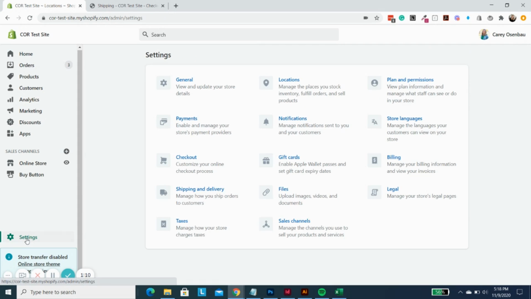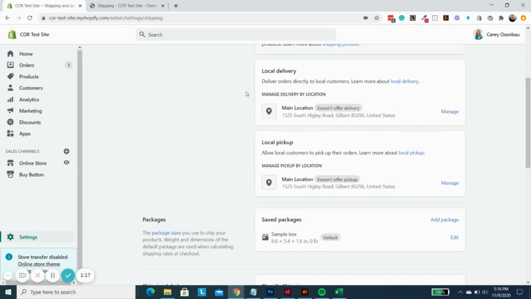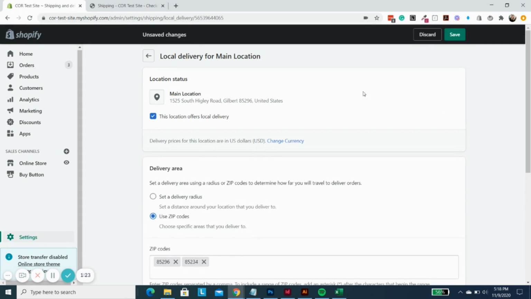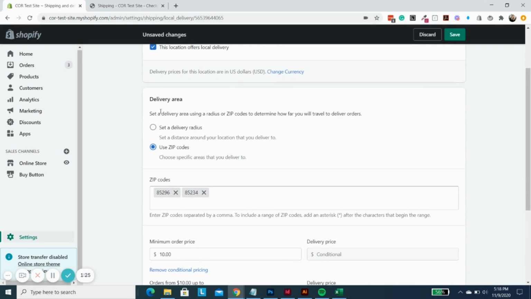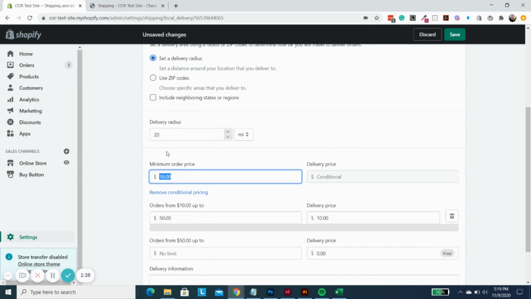So then we're going to go back over to shipping and delivery under settings. So you're going to see this local delivery option. We're going to hit manage, and we're going to click that it does offer local delivery. So you have a couple different options. You can set it on a delivery radius. So say we want to be able to deliver within 20 miles from our location, okay? And say the minimum order is $5.